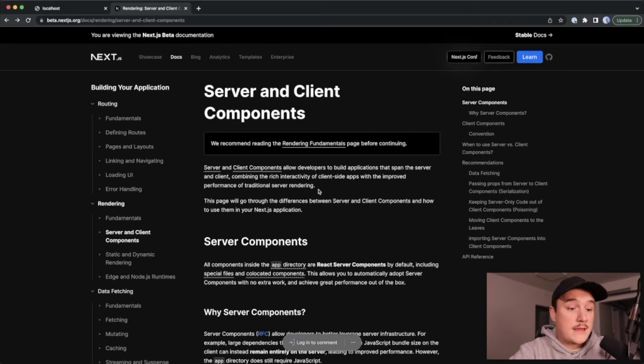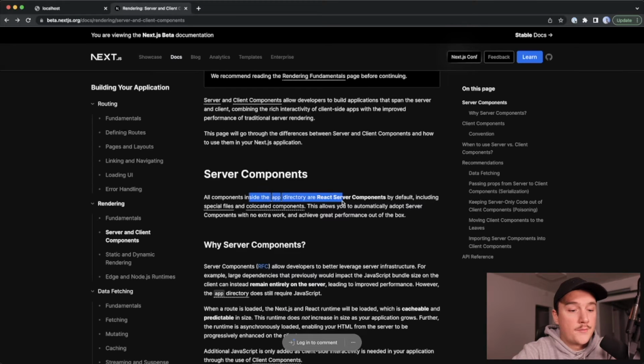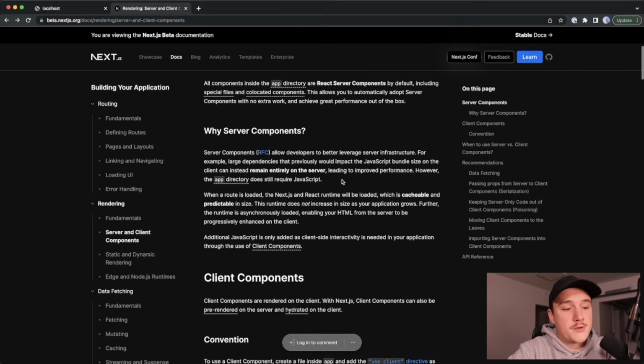And probably the number one thing that you need to know is said right here. So by default, all components inside the new app directory are React server components. So this allows us to automatically adopt the server components with no extra work. And some of the benefits of using server components are said right here. So we can better leverage the server infrastructure. For example, large dependencies that previously would impact the JavaScript bundle size that is sent to the client side remain now entirely on the server. So the amount of JavaScript sent to the client is reduced, which is good.